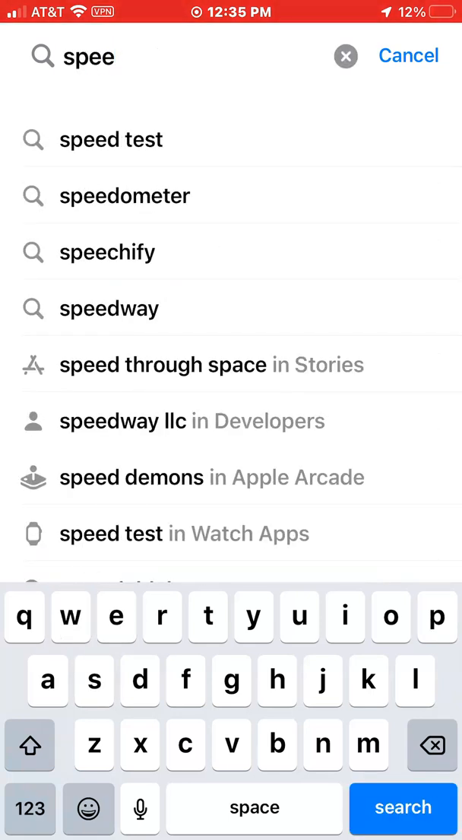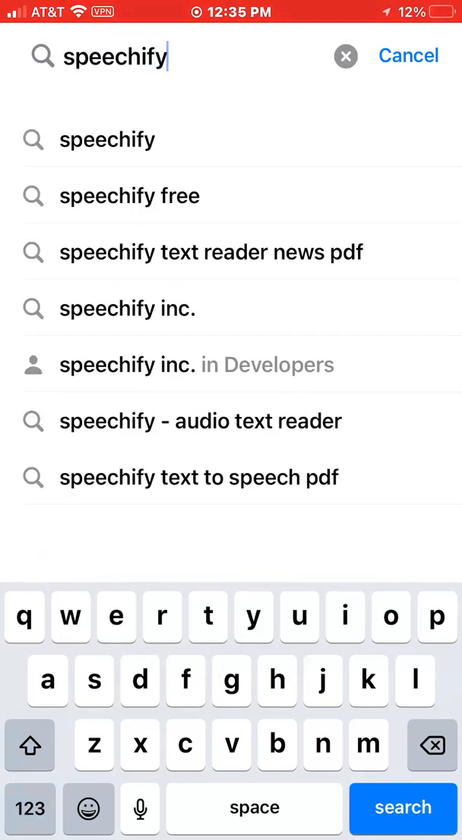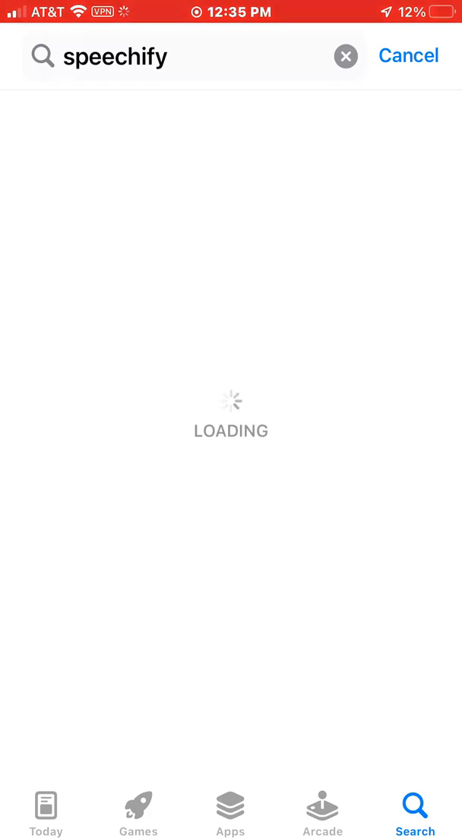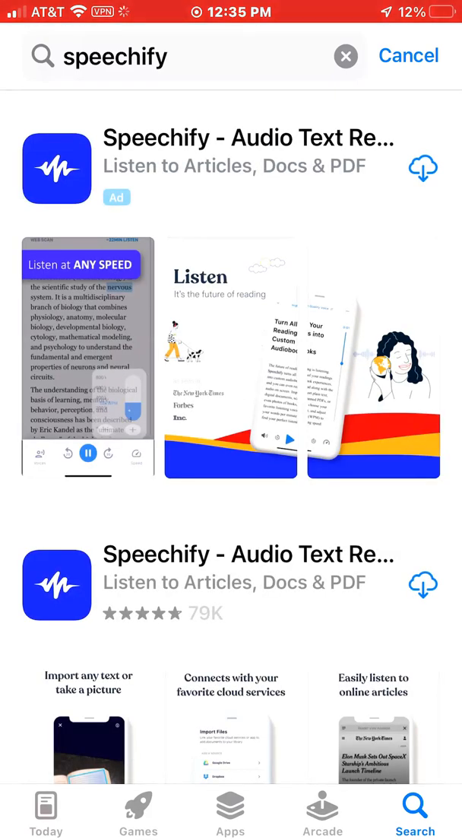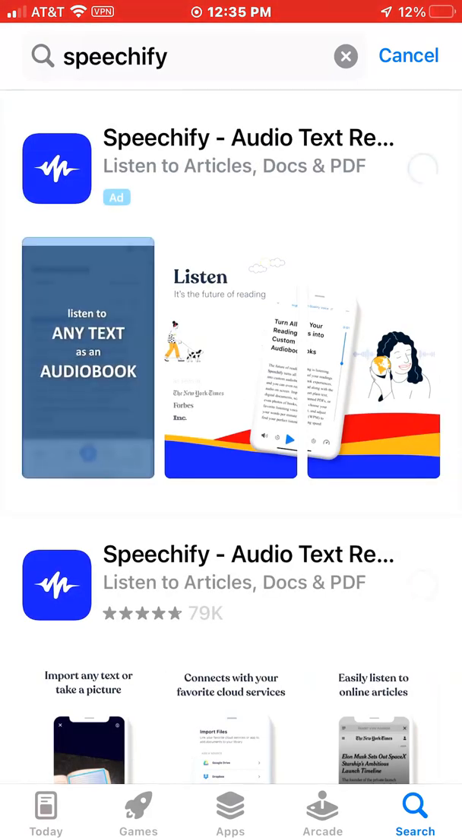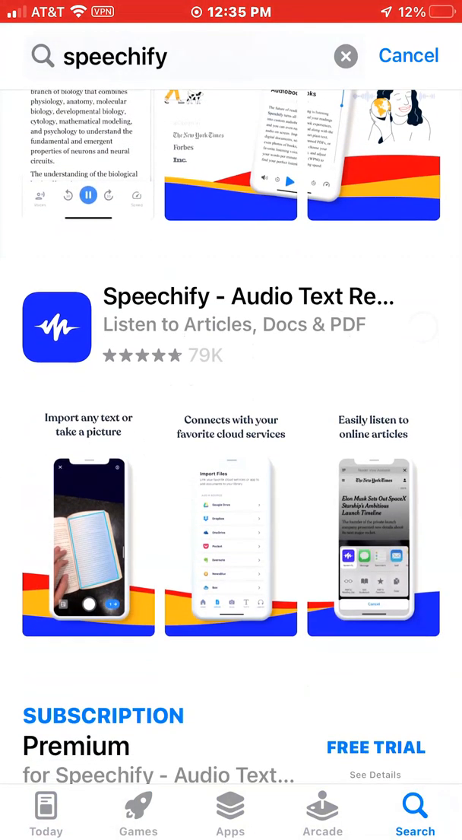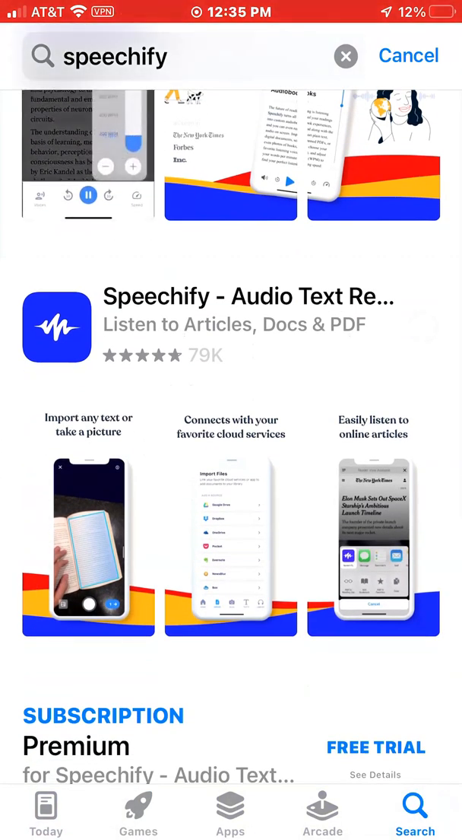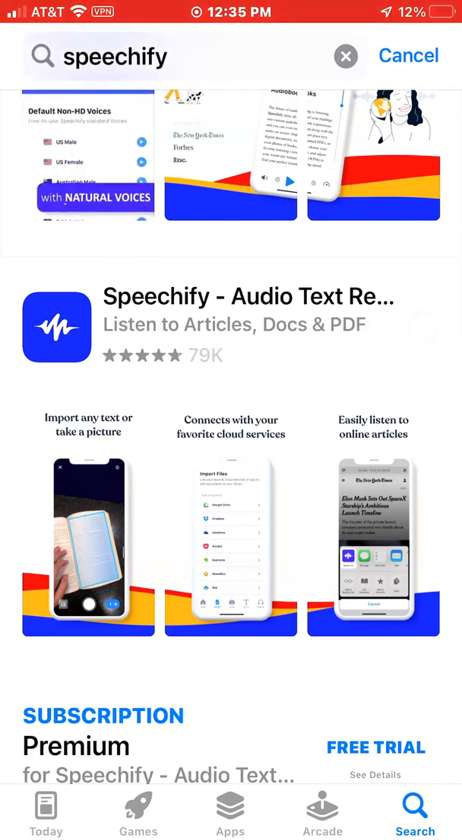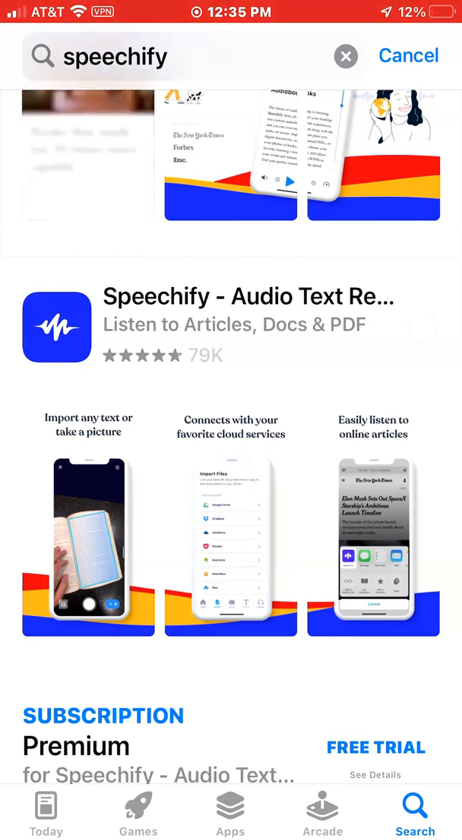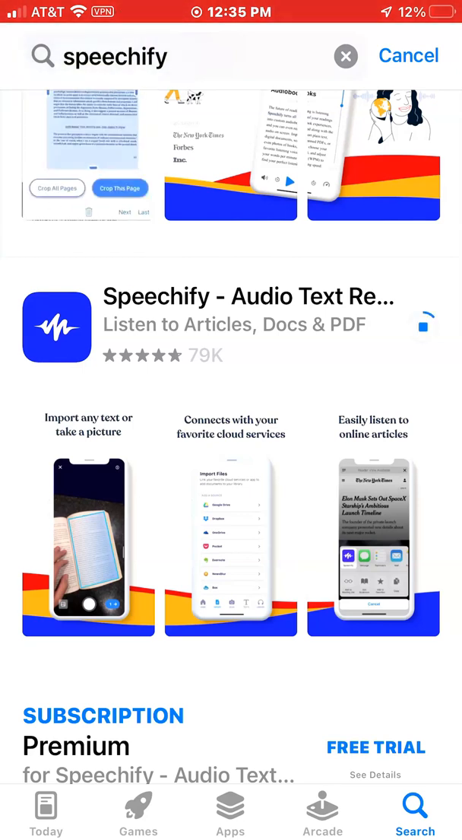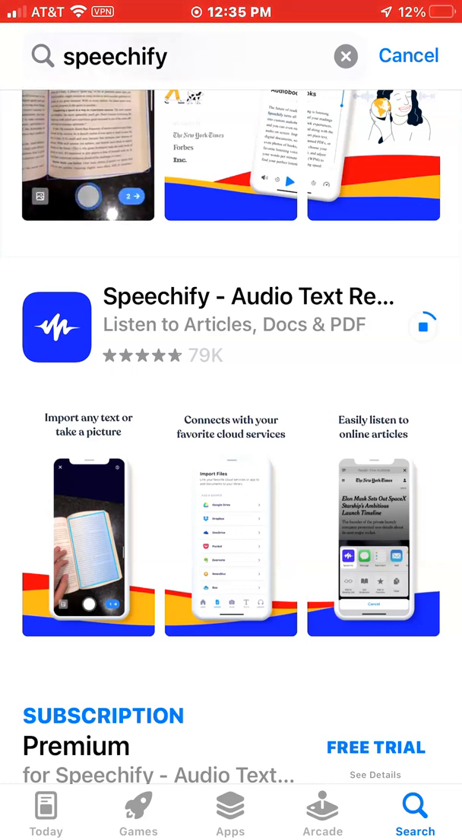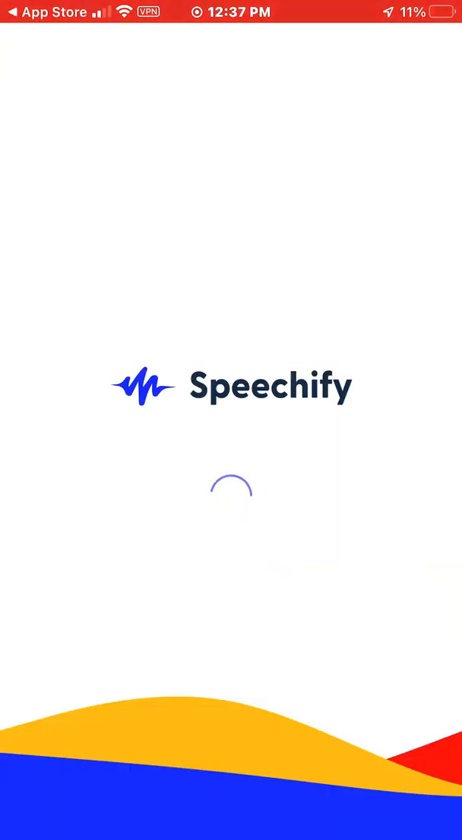Hi everyone, I'm going to show you how to download the Speechify app. So we're on the App Store, we type in Speechify. We're going to go ahead and click the download button. Mine looked like a little cloud because I had already downloaded it. Give it a second, allow it to download. Usually takes a few minutes for it to download depending on your Wi-Fi.